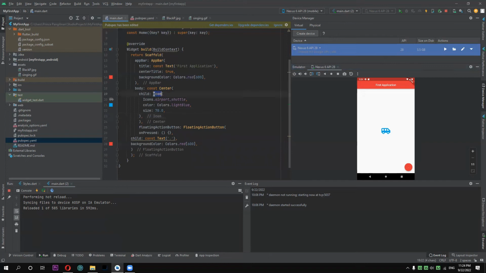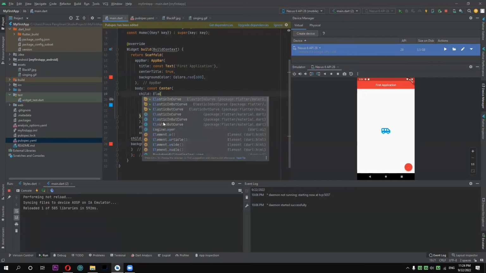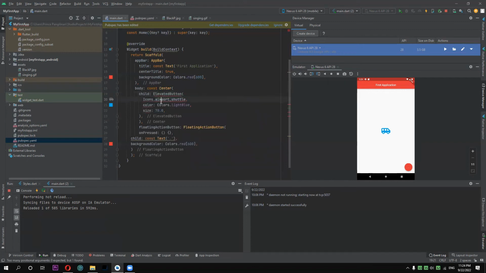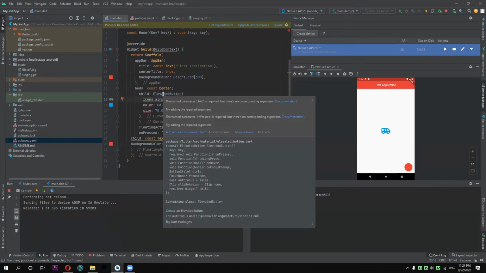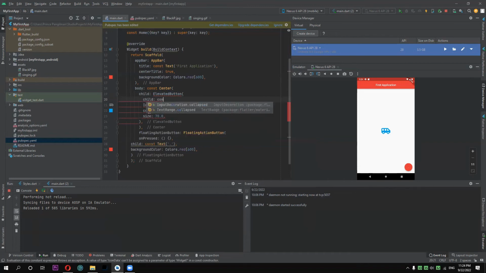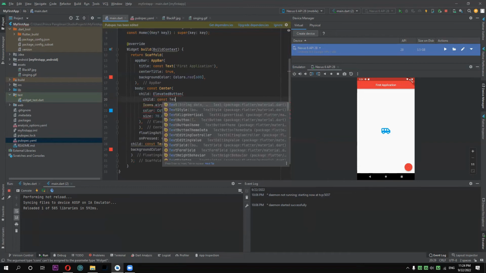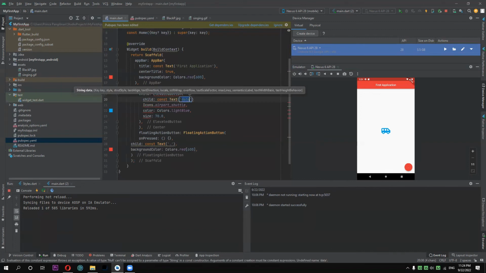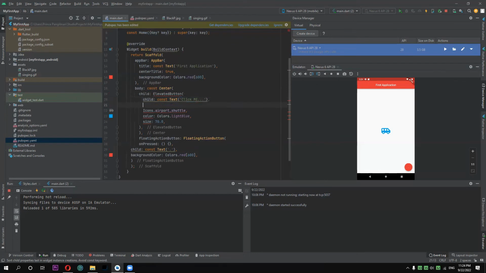So let's change this one again into elevated button. Elevated button. Then child, let's change the child. Yeah. So the child is changed. And let's add more child. Another child. Fonts. Then let's add text. So with a text, click me, right? Then proceed to the next line.